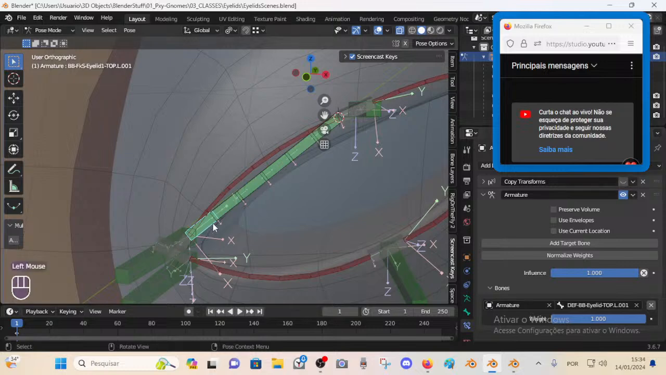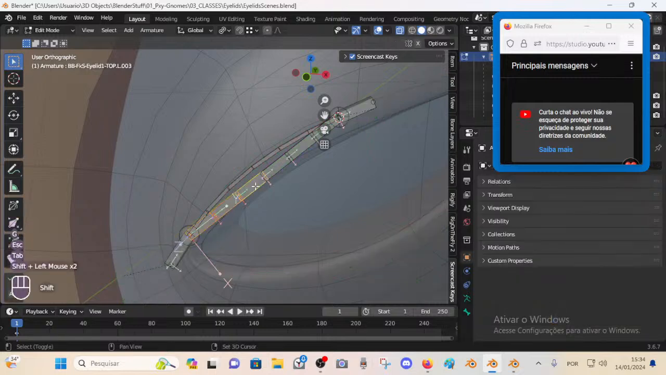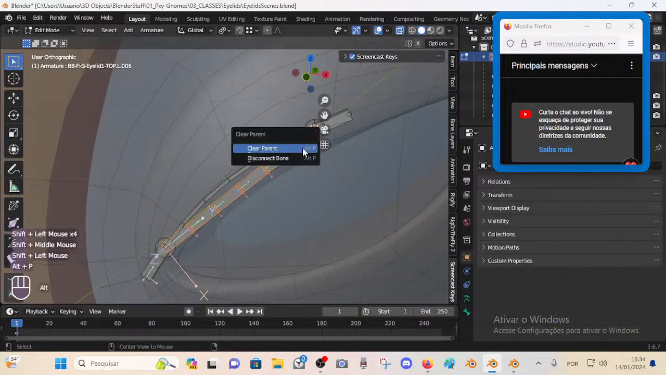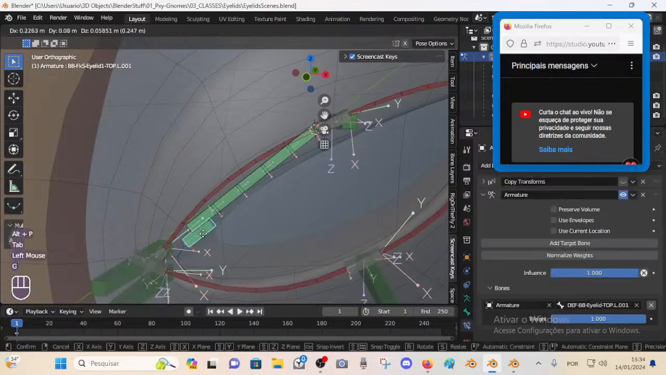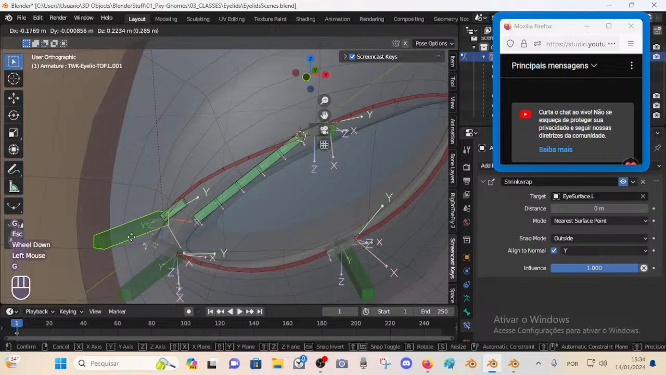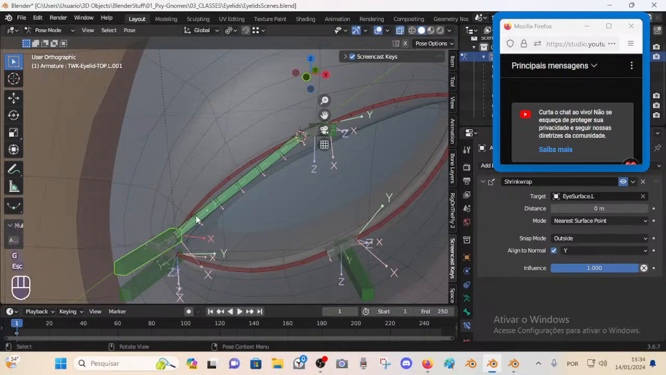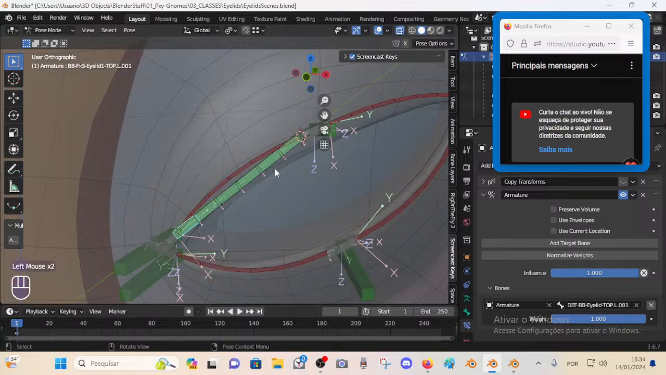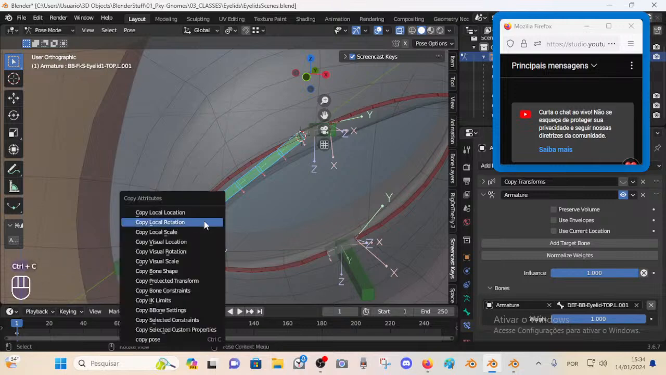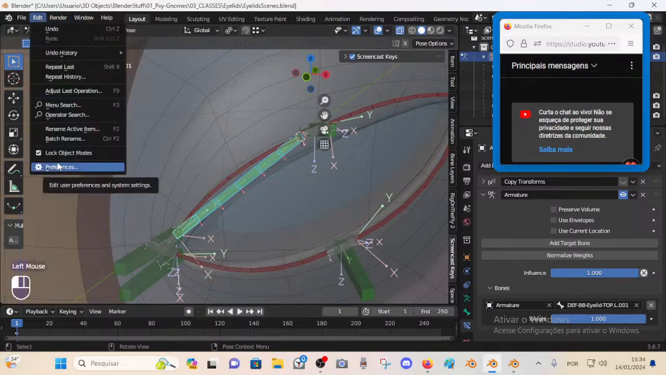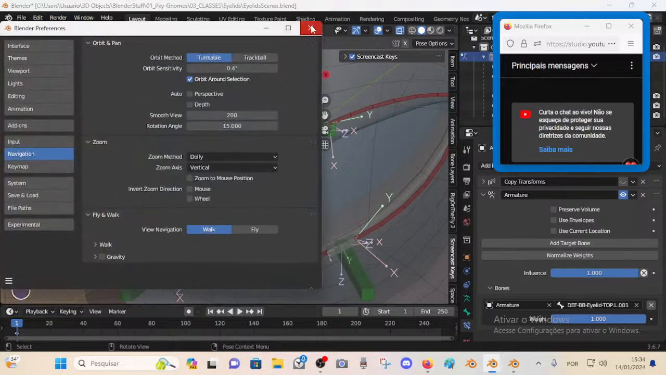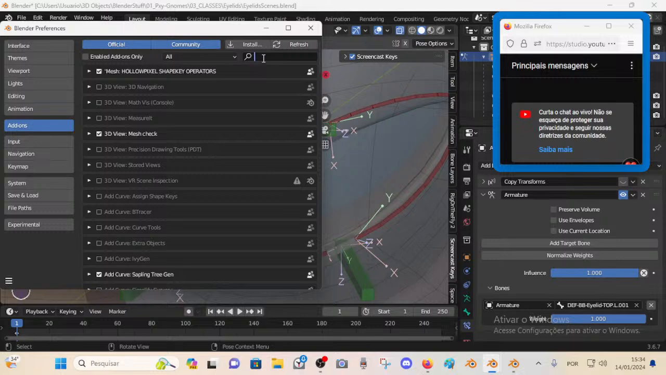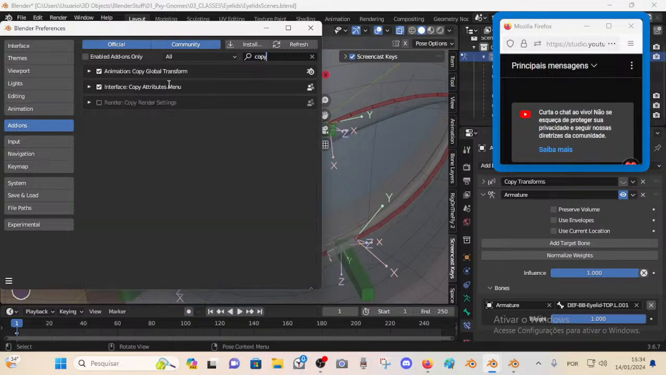So what we're gonna do is disrupt the parenting, right folks, for now, because I want to be sure of what's happening. So you see, it's sort of following the armature. So what we're gonna do is copy again. Now this is not a chain. We're going to copy with our add-on, which CG Dive is also showing in that tutorial, by the way. It's the copy attributes menu, very useful. It's inbuilt.